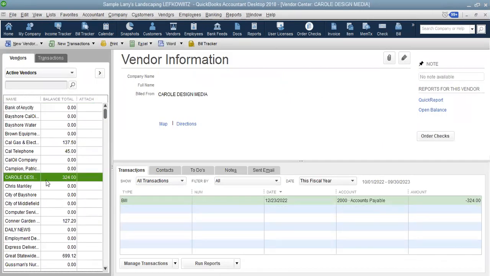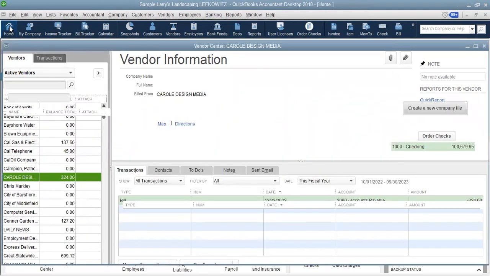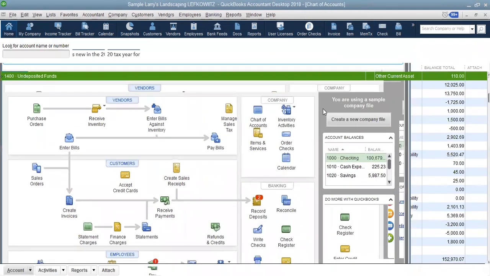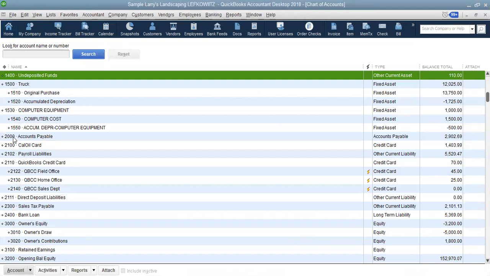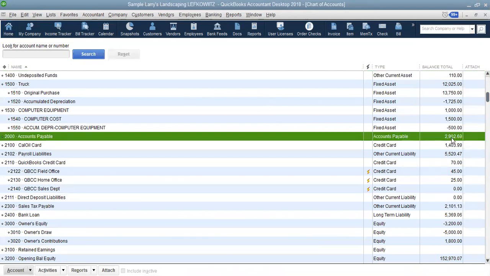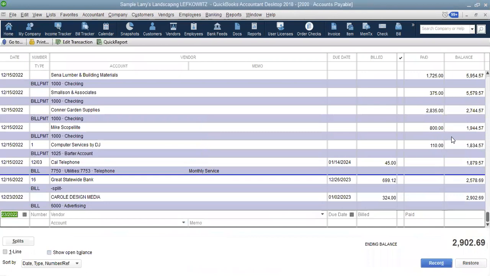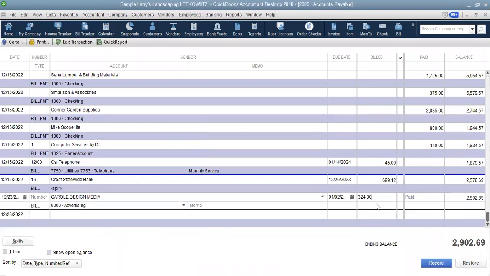You have a new vendor called Carol Design with $324. That's accounts payable. So my accounts payable went up. I didn't show you before and after, but my accounts payable definitely went up. Here's accounts payable, $2,902. I could show you this here. $324 went up. It increased from here to here. It's an increase, right? 324. What we've got to do is pay the bill. It's going to be a credit to accounts payable.